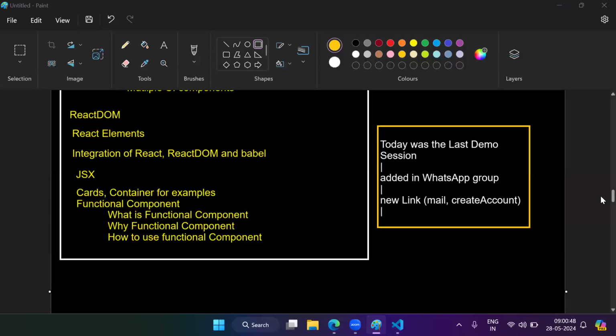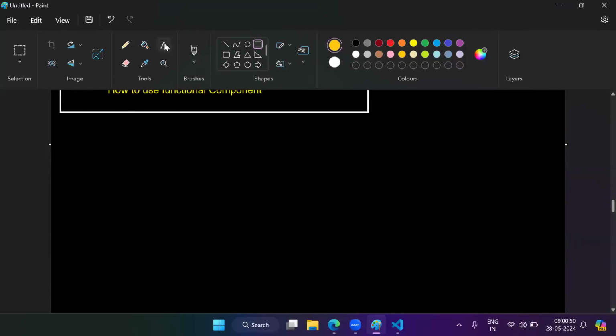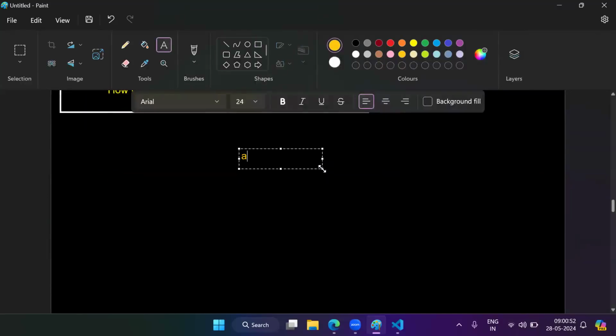For recording access, you have to ask the admin, guys. Anyways, they are sending the recordings by mail. I think you might have received the mail. In that mail, they will send the recordings. But if you did not receive the recordings of the latest sessions, just connect with the admin. They will provide you access to the recordings.